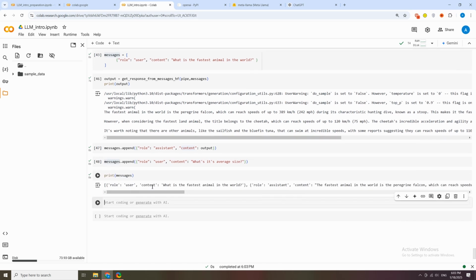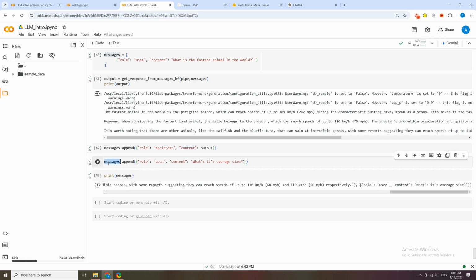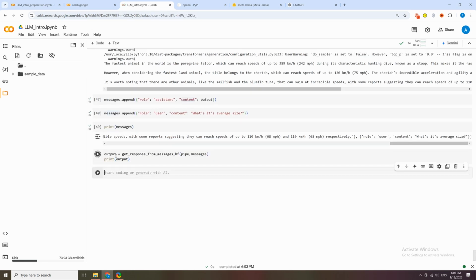We can see right now that the first message is "What's the fastest animal?", and it's from the user. The second one is from the assistant: "The fastest animal is the falcon," and then it goes on. And then the third message is from the user again: "What's its average size?" That is the message's content. And you can go here and ask again for the response.